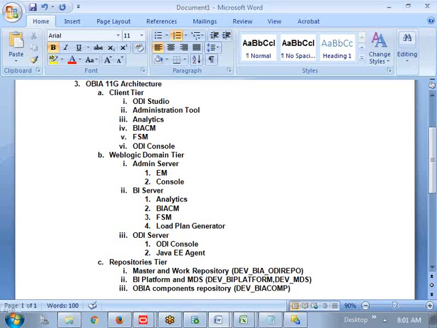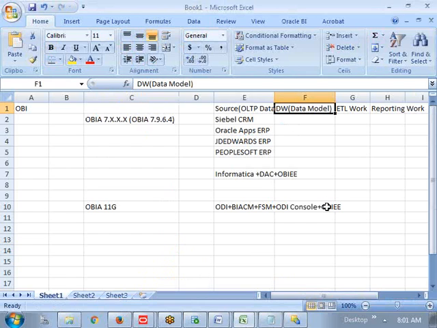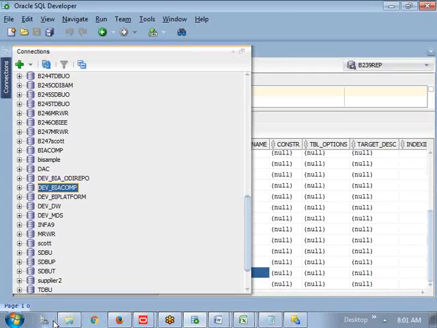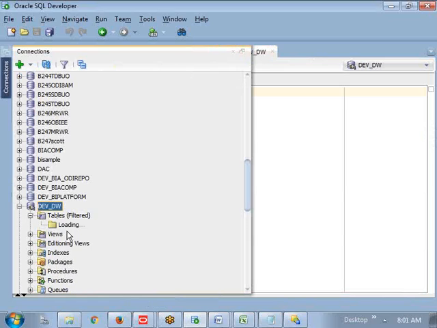Is it clear? Okay. Next, I said OBIA means a predefined data model. Predefined data model means what? With installation we are going to get predefined tables, columns, everything. If you go and observe dev underscore DW, there we have a lot of tables available. Whatever business areas are available, human resource, sales, finance, all the related tables are available here.